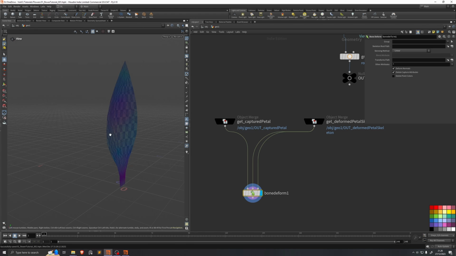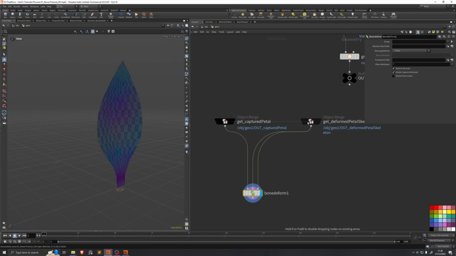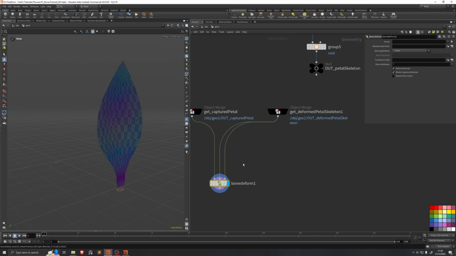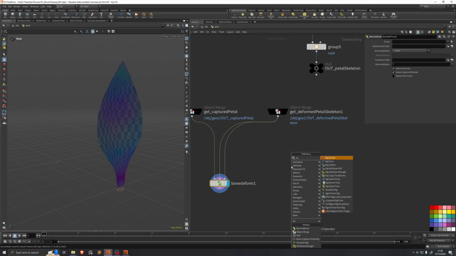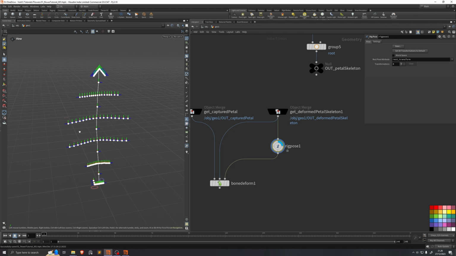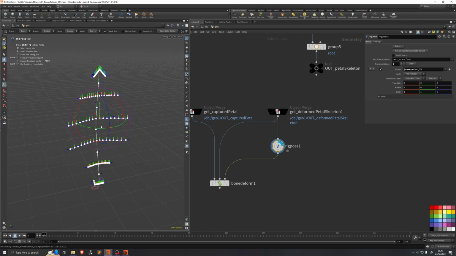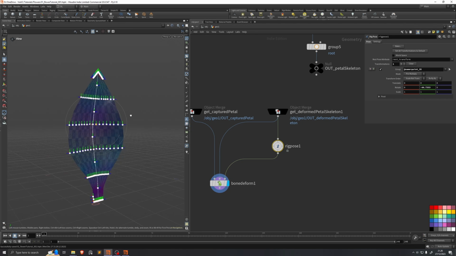So now we can see nothing happens as expected because we didn't actually do anything to the skeleton. So where we want to do all our shaping is in this third input here. So if we drop down a rig pose, press this tool button, we can see that we get all of these handles. You could press a single point and you can start rotating it. And we can see now that our petal deforms.